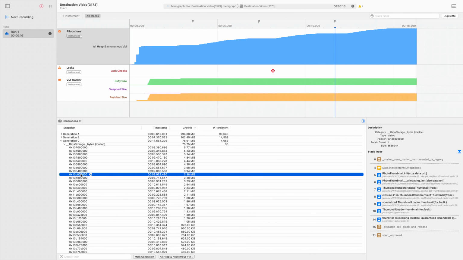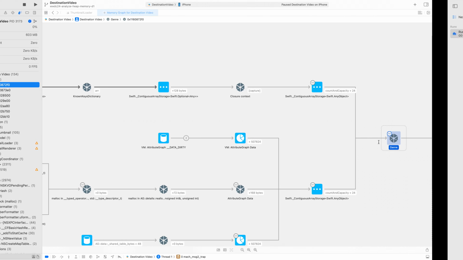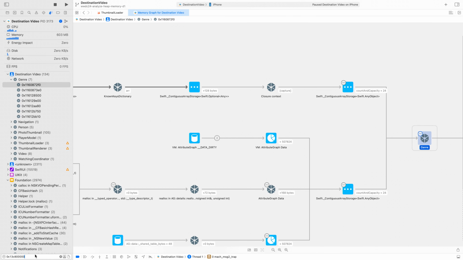So what's holding on to the data? We can take one of these addresses from Instruments and put it into the memory graph debugger to see what references it, which should tell us why it still exists after the gallery was closed. I'll copy the address from the extended detail view and put it into the memory graph debugger's filter bar and select the allocation.